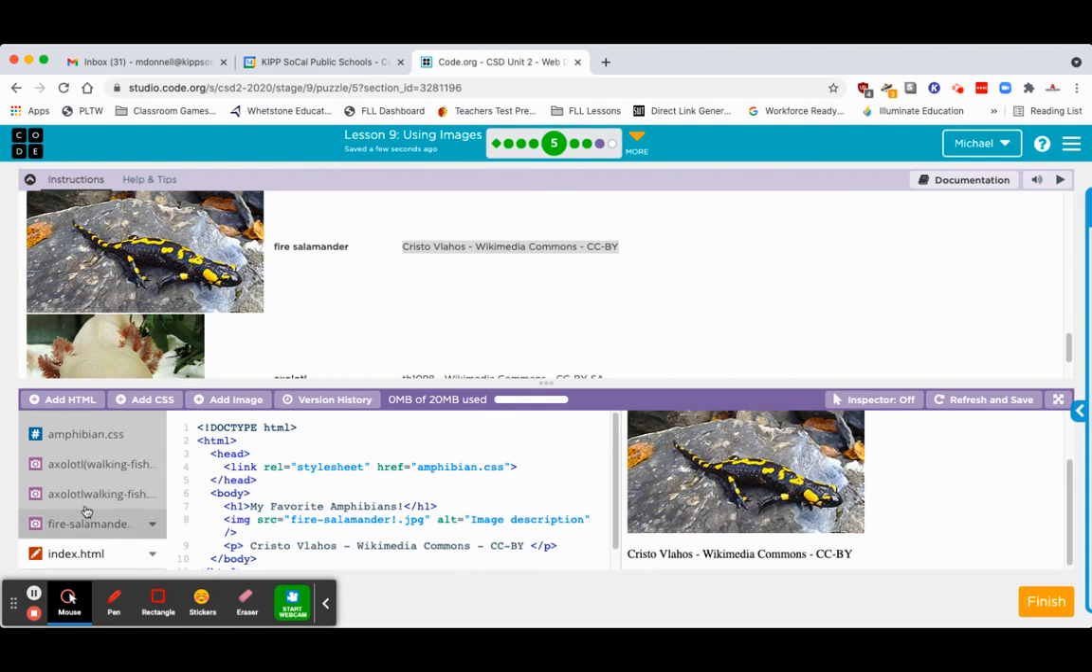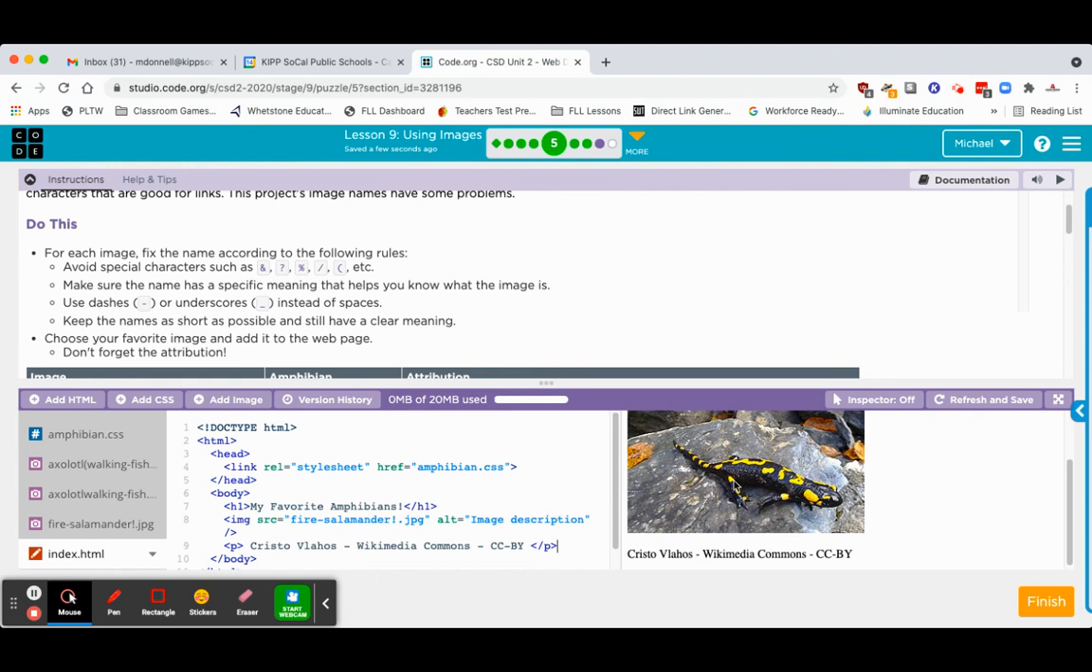So again, you're just fixing the names of the files to make sure they're correct and meet the rules that are listed for you. Then you're adding one of these pictures to the website. That's all you need to do for level 5.